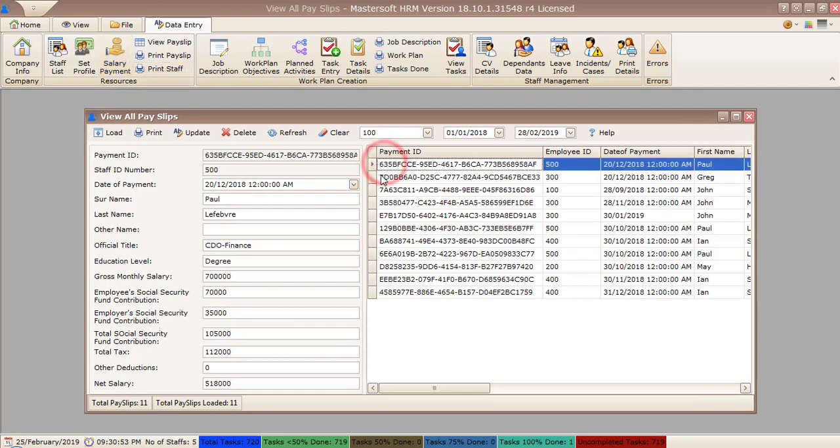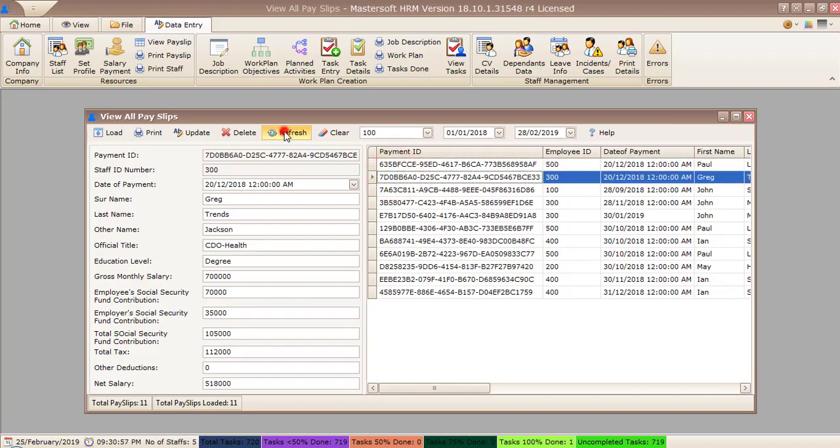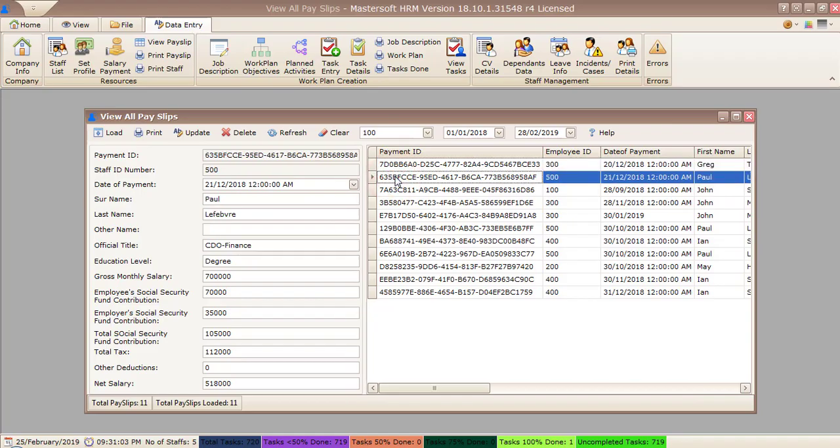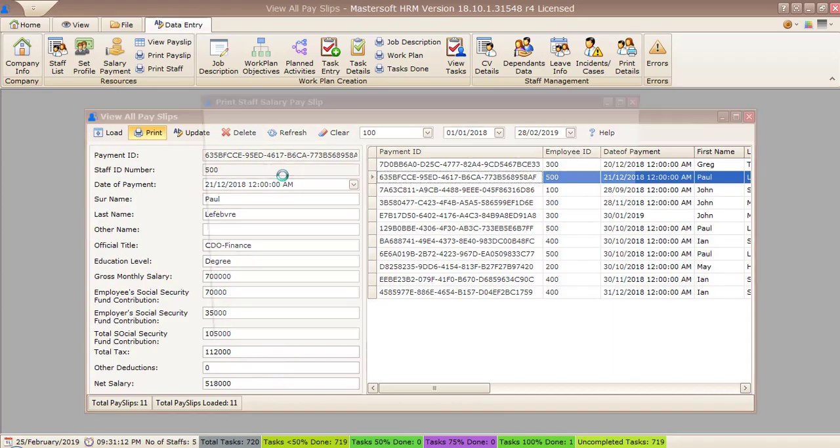From there, when you click on a row containing payslip data, as I said, the data is loaded here, but then you can now print that payslip. When you click the print button, it will generate a report for this payslip information.